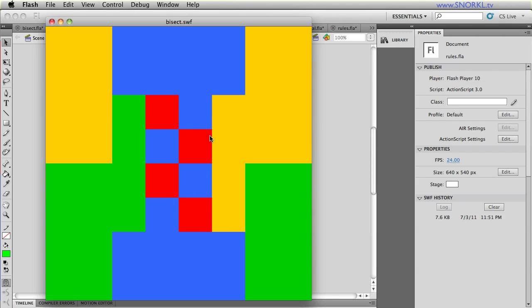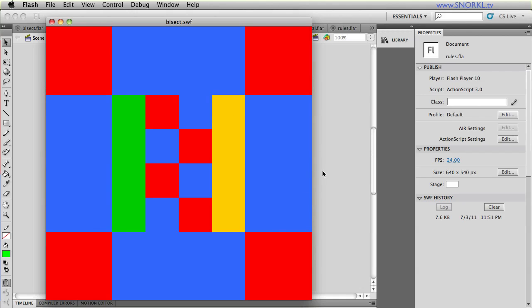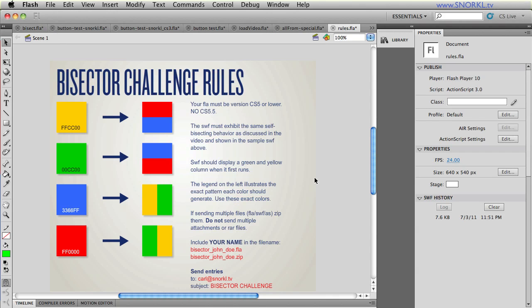So you guys can play around with this SWF that I have on my site to see exactly how it works and have some fun with it. There are a few different rules, more like guidelines, that I also have on the site. I'm not going to read all of them to you, but please read them yourselves. Most importantly, I'm giving you this legend that shows you all of the color values that you'll be using and also the exact pattern that each color should generate. So clicking on yellow will bisect vertically with red on the top, blue on the bottom, and green does just the opposite. So definitely check out our little rules here.